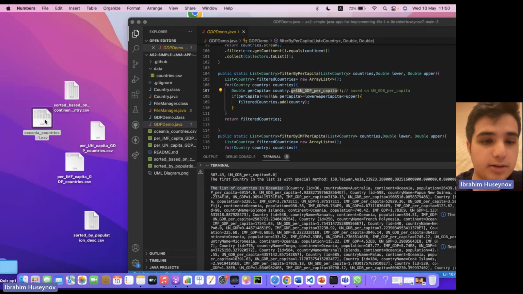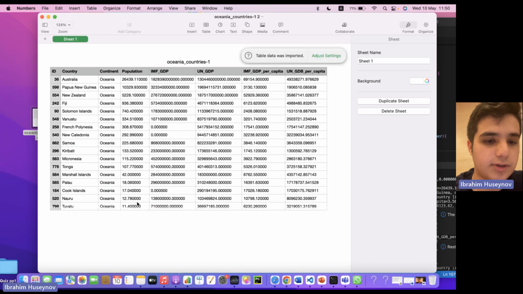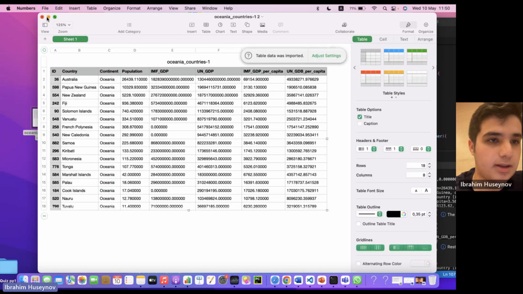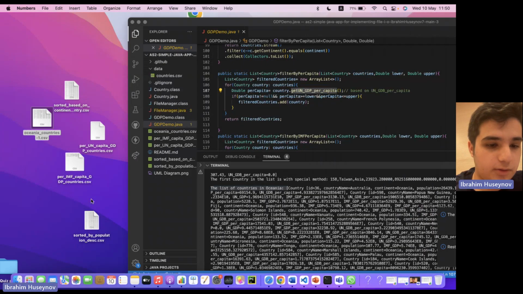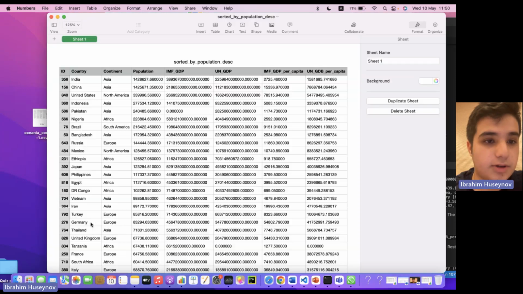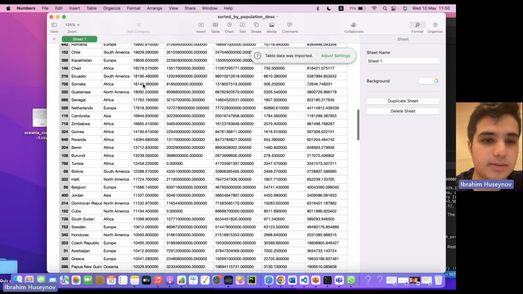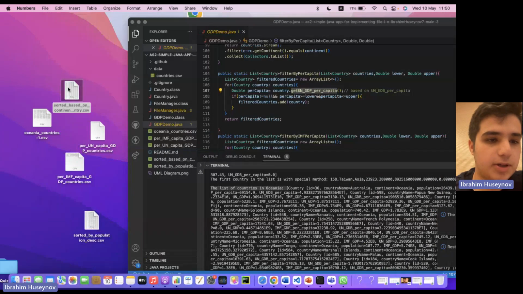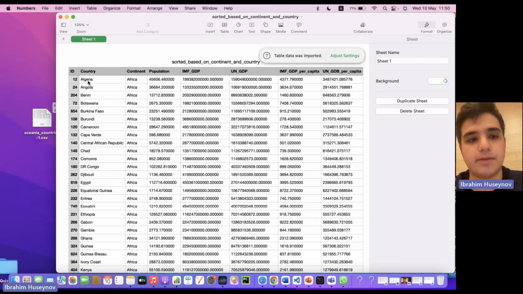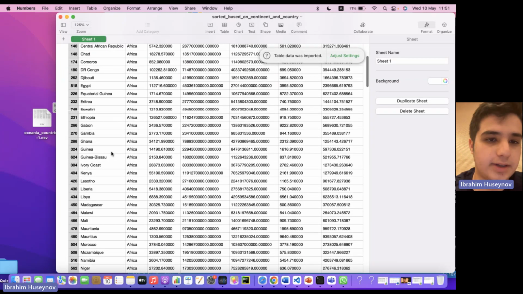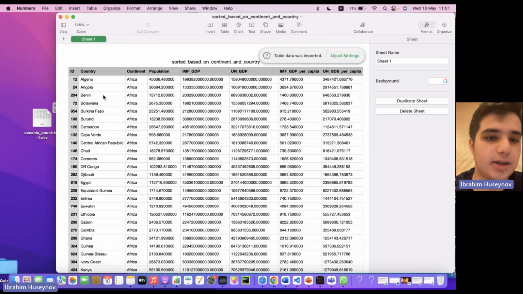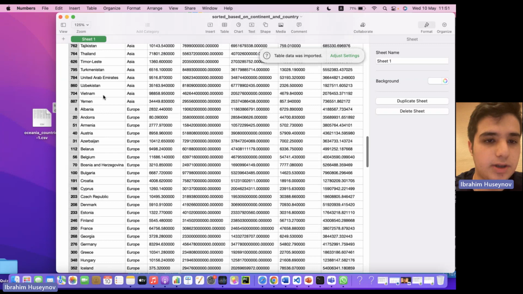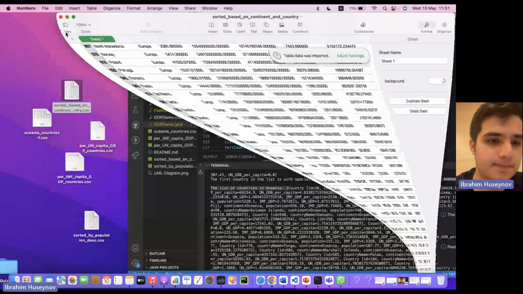If you look at the Oceania countries, you can see all of the countries in Oceania. If you look at the sort based on population, you can see that it's first India, then the population is decreasing. Then we have sort based on continent and country. Firstly, we have Algeria, Africa. It's firstly based on their continent, then based on their countries. For example, we have Africa, Algeria. Then it continues with Asia, Europe, etc.